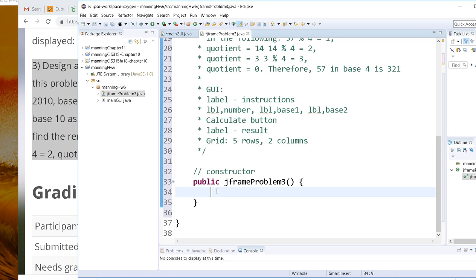So let's go ahead and create our instruction label, JLabel. I like to use JL, so jlInstructions equals new JLabel. And this will contain a little more information. Enter number, or how about this? Convert calculator.